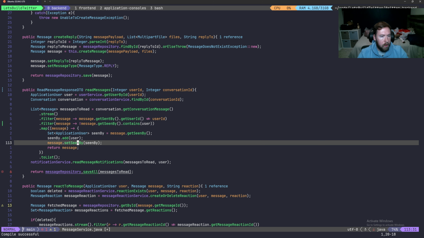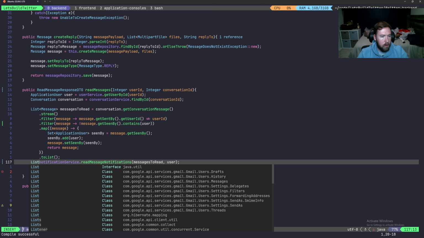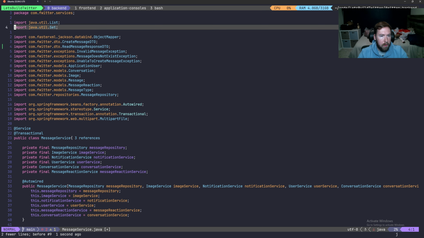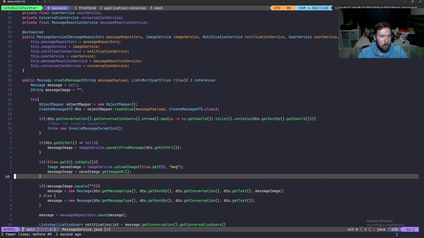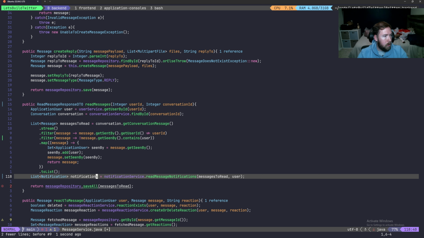And then after that, instead of saying notification service.read, we're going to say list of notification, and then notifications is equal to notification list. Let's bring this in. Whoops, that's not what I wanted. Let me bring in the correct notification. I don't know why it's not bringing in the correct one. There we go. We need those to pass back.